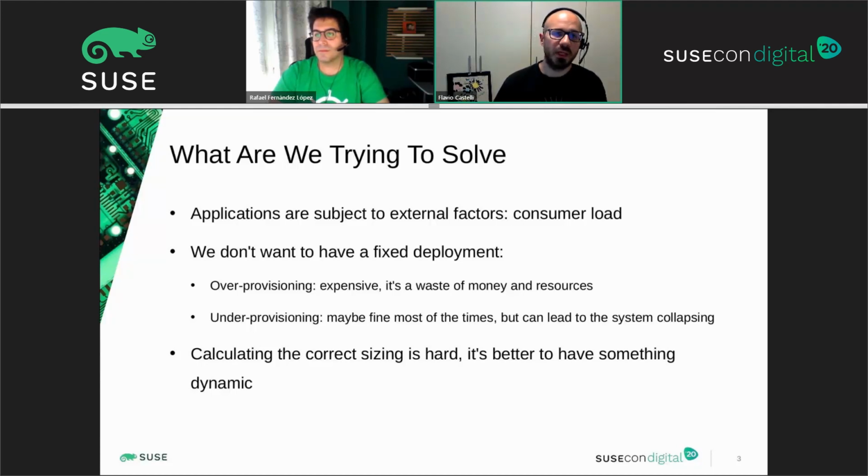Well, if you try to tackle this problem with, let's say, a fixed approach, you try to calculate the right size of your deployment, then you will end up with two possible cases. Either you are over-provisioning your infrastructure, meaning that during Black Friday, everything is going to be great, but during the rest of the year, you're going to pay a lot of money for resources that you're not actually using.